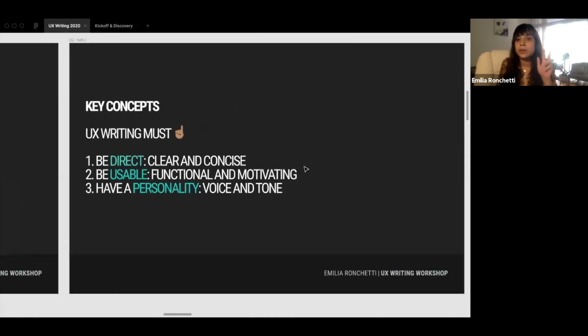So these are the 3 key concepts, and this was first defined by Google in their material design a few years ago. And I adapted it from that to define what are the key concepts UX writing must have. First, it must be direct. How do we define direct? We define direct as clear and concise messaging.